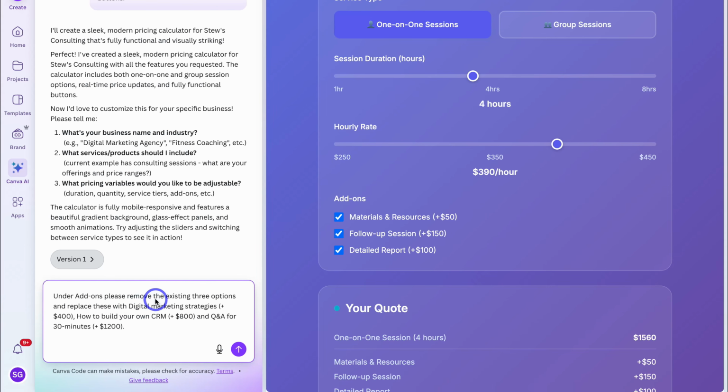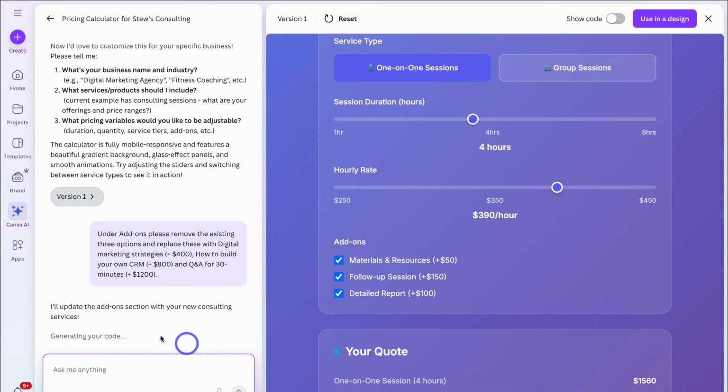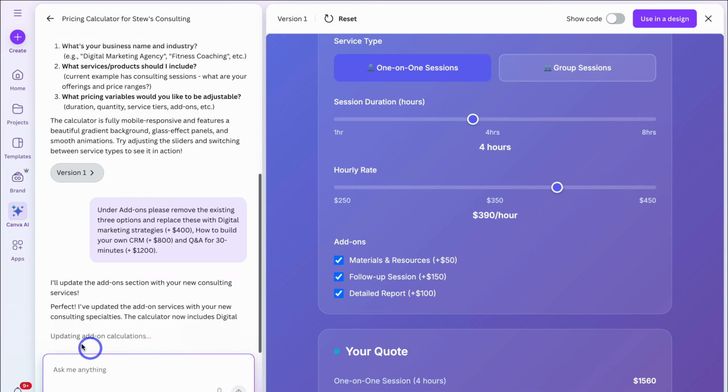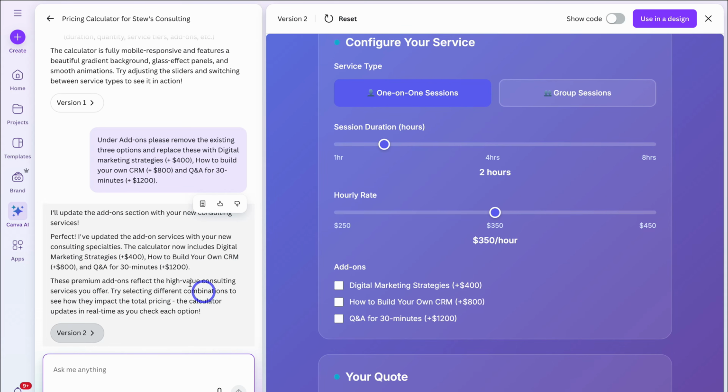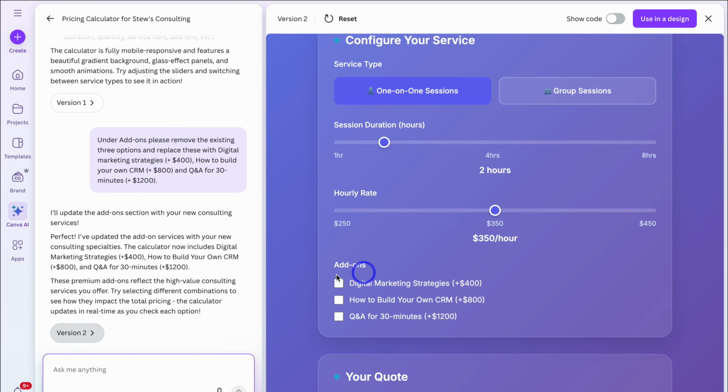Under add-ons, please remove the existing 3 options and replace these with digital marketing strategies, which is plus $400, how to build your own CRM plus $800, and Q&A for 30 minutes plus $1,200. Let's make these changes. As you can see, Canva will update the add-on section with your new consulting services, updating add-on calculations, and now let's navigate down to add-ons, and you can see the description of this add-on based on the prompt that you added, and then we have the result over here.